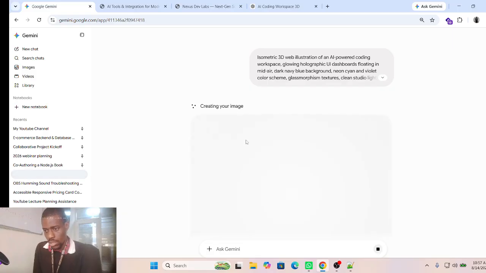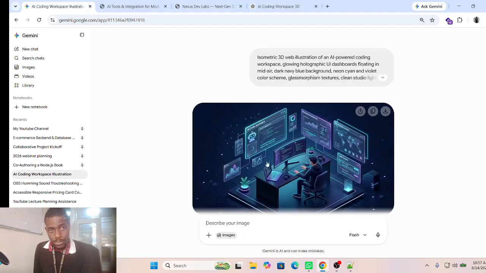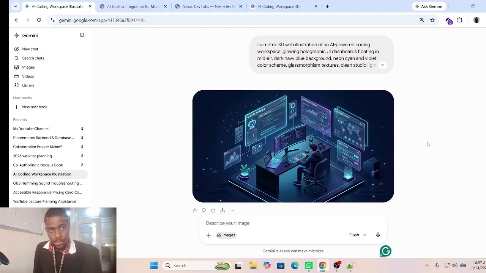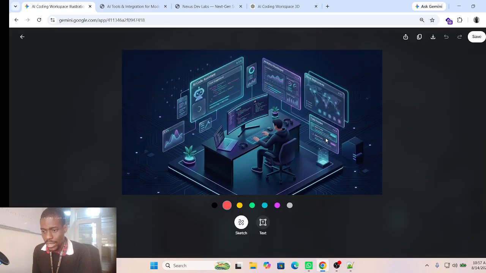So you see, the secret here is that you must understand and know the terminologies for whatever you want to do. That's the major secret. Now look at what Gemini is giving to us. Gemini went further to add an avatar for us. You can see how it looks. This is quite beautiful. Okay, Gemini tried.